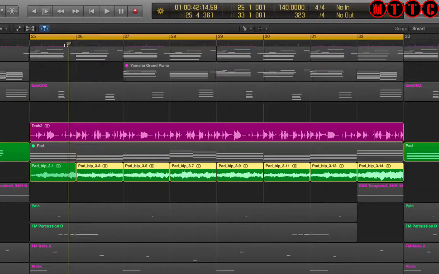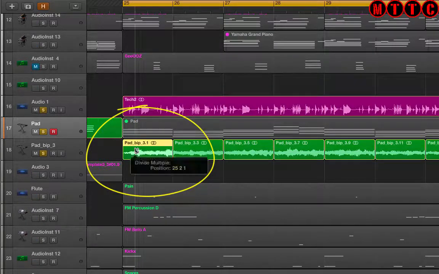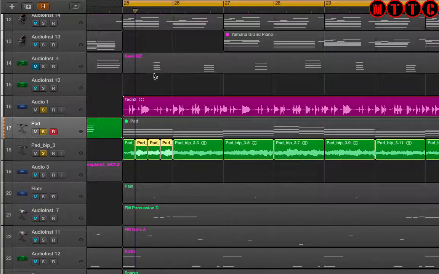Bear in mind as well, if you were to click right here on the beat, there are four beats in this bar, it will split this region into four chunks based on the division you've set up here. So it all depends on where you click on the region. That will determine how Logic works out the divisions.